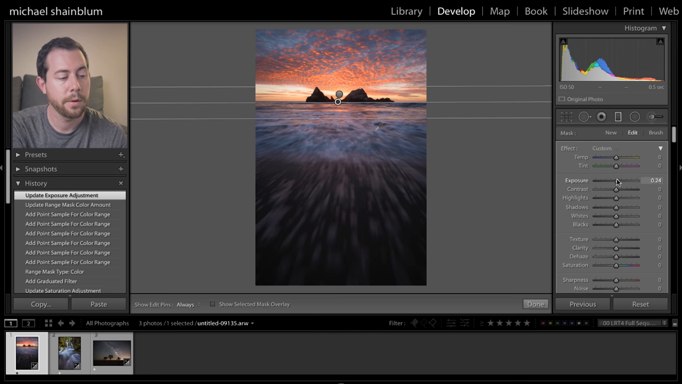So again, color range masks are also really helpful. I've found myself using more of the luminance rather than the color, to be honest. Color does do a great job, but you also do have your HSL sliders down at the bottom, which kind of do a similar effect. So I found luminance to be a little bit more helpful in this case.